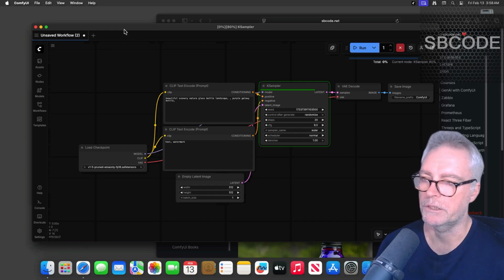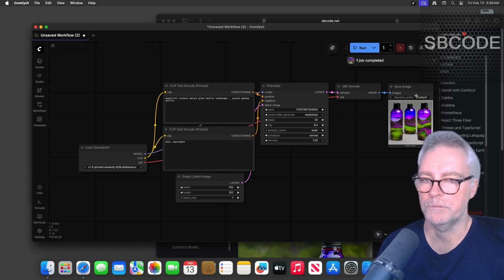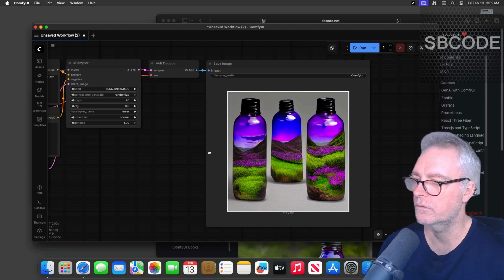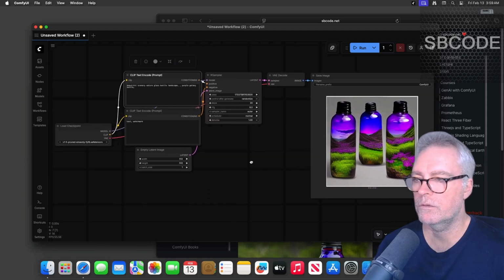It's still generating an image. Okay, nearly finished on the image generation. All right, there we go. There's the image. So that's an AI generated image from that prompt. You can try different prompts if you like. Anyway, that's ComfyUI working on a Mac, although not very fast.